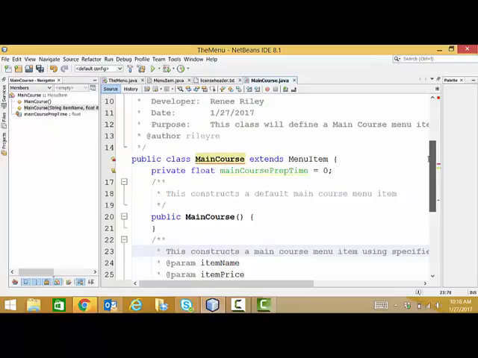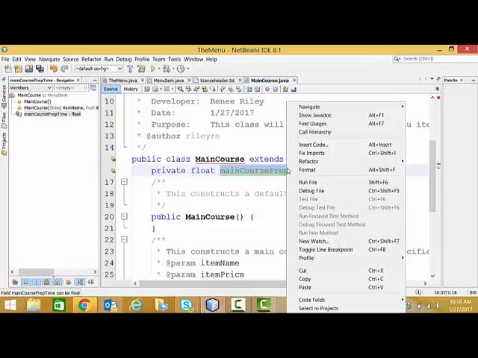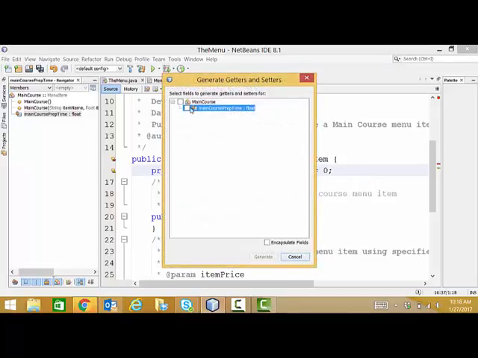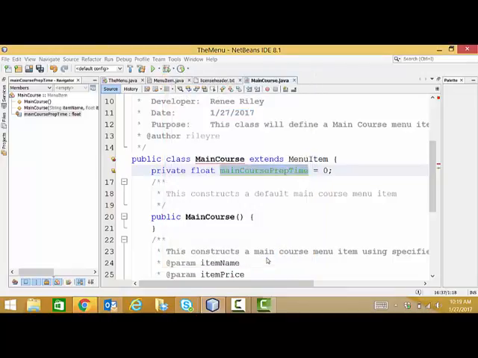We need to create some getters and setters for our field here because we do have this field. So I'm going to go ahead and insert code again, and I'll do a getter and setter. And I'm going to click encapsulate fields.